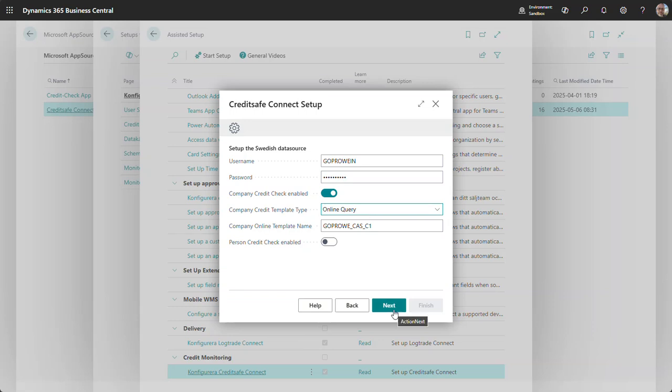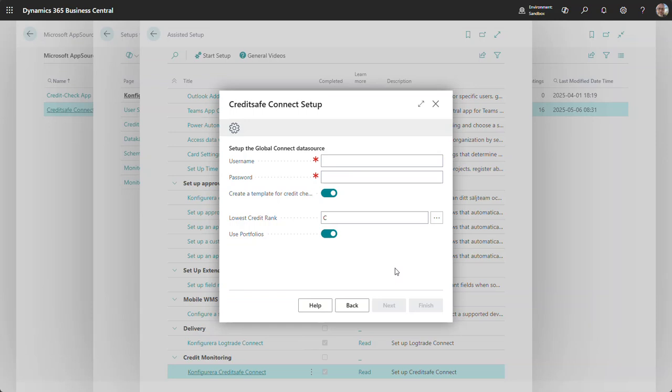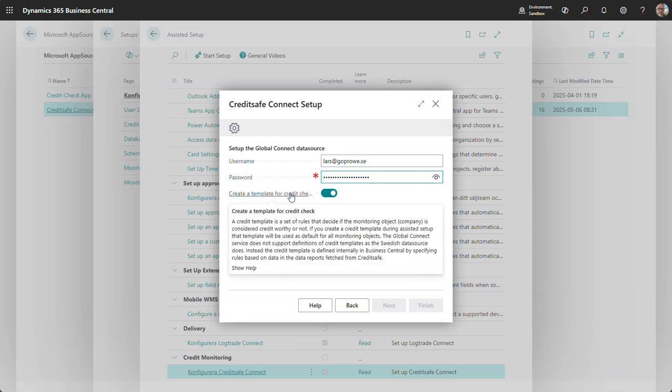Okay, I click next. The assisted setup will do a web service request to Creditsafe to validate the username and password. So if you can go to the next step, you will know that the username and password is correct. So then I have my email here. That's my username, and I have a password. Let's copy that and paste. So I will create a credit template for the credit check.